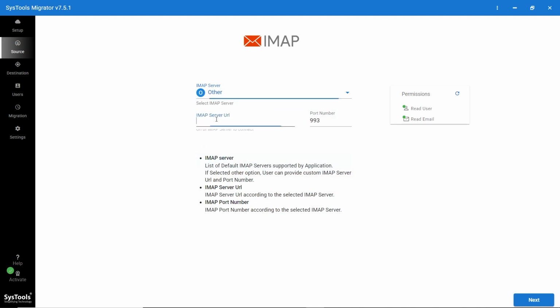Next, enter the IMAP server URL and port number. Then, click on the Validate button on the right. If all the permissions turn green, that means the configuration is correct and everything is ready. If any of them appear red, double-check your IMAP settings. Once everything is validated, click on Next to continue.